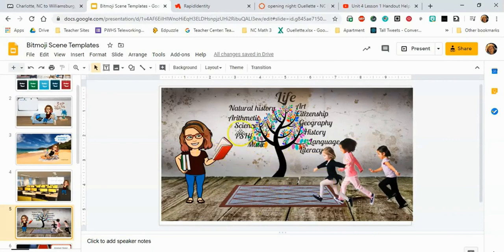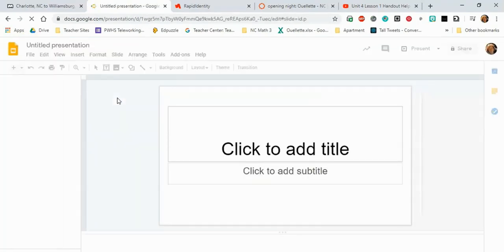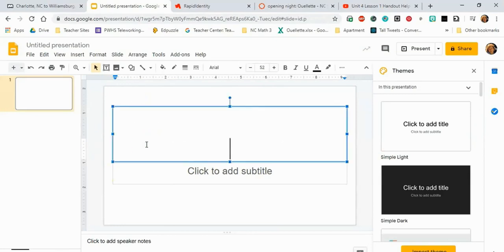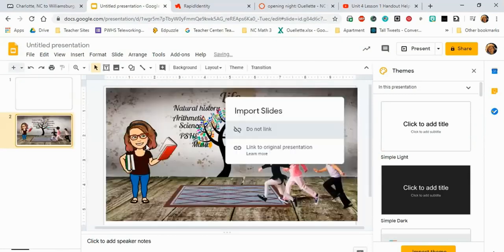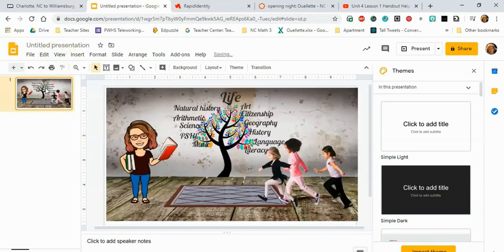If I only want to use this slide, highlight it right here, press Control-C, go to your Google Slides home, and do blank presentation. I don't think you have to get rid of any of this. You can just click, let me see, I need to click here. Let's see if that works. Control-V. Okay. Do not link. You don't want them linked to the original slides. And then you can click over here and click backspace, and it'll get rid of that one. So now you've got this one by itself.